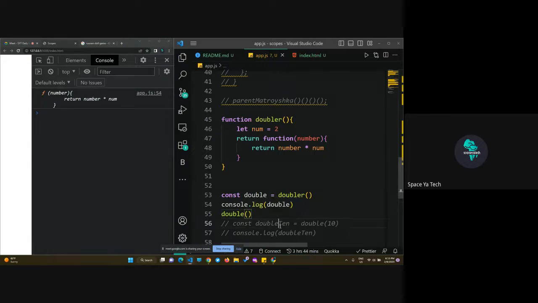Then I simply have double 10. So I pass in 10 as an argument to this right here as a parameter. So if I come here and say 10, what it's going to do is put this 10 here, then pass it down to here as the value, then multiply it by num.